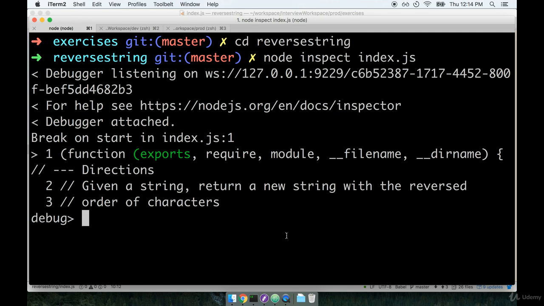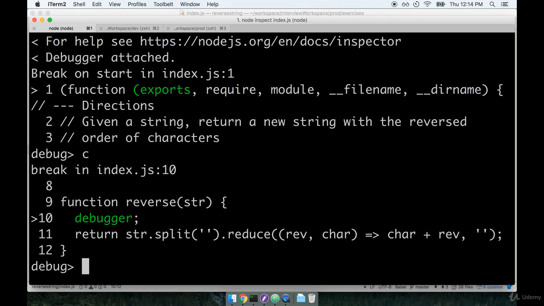To tell this inspector to continue executing our code, we can write cont, short for continue, or you can write simply c and then hit enter. So now the interpreter executed our file line by line until it found a debugger statement. Once it got to this debugger statement, it paused execution, and it's now saying, hey, if you want to, you can inspect some of the variables that are floating around inside this function.